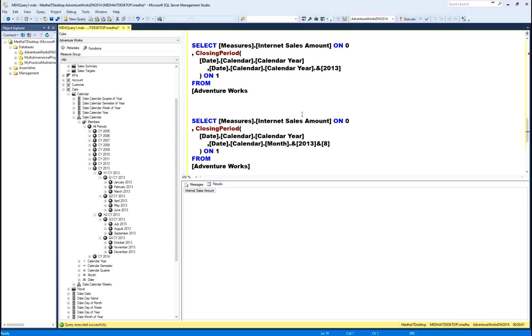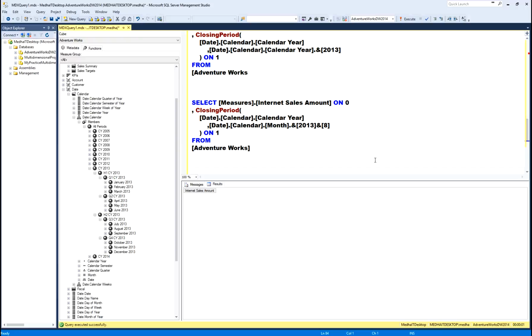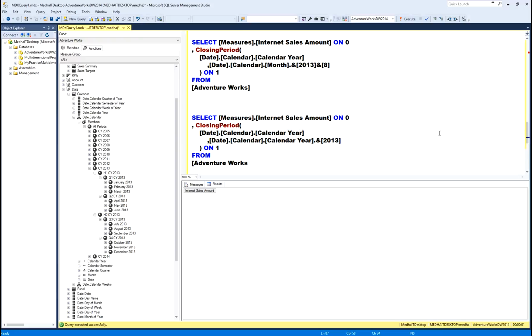Similarly, we have opening period. Opening period is just the opposite of closing period. That means opening period always gives the first member, whereas closing period gives the last member at a given level. So, at the month level, for calendar year 2013, I want to get the first member, or opening period. I get January 2013, because the first member within this hierarchy at the calendar year 2013 level is January 2013.